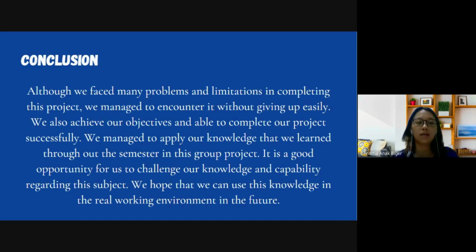Next, to conclude our presentation, although we faced many problems and limitations in completing this project, we managed to overcome them without giving up easily. We also managed to achieve our objective and complete our project successfully. We managed to apply the knowledge that we learned throughout the semester in this group project. It is a good opportunity for us to challenge our knowledge and capability regarding this subject. We hope that we can use this knowledge in the real working environment in the future.